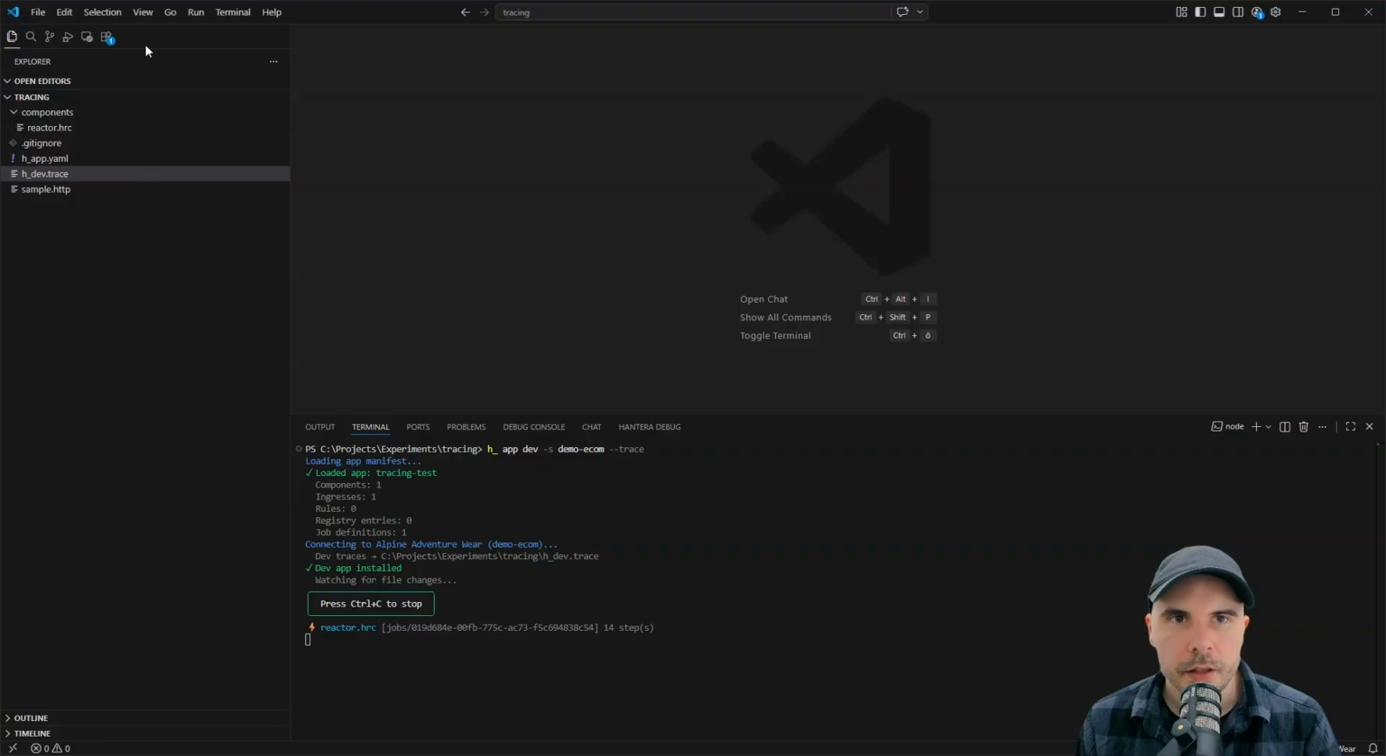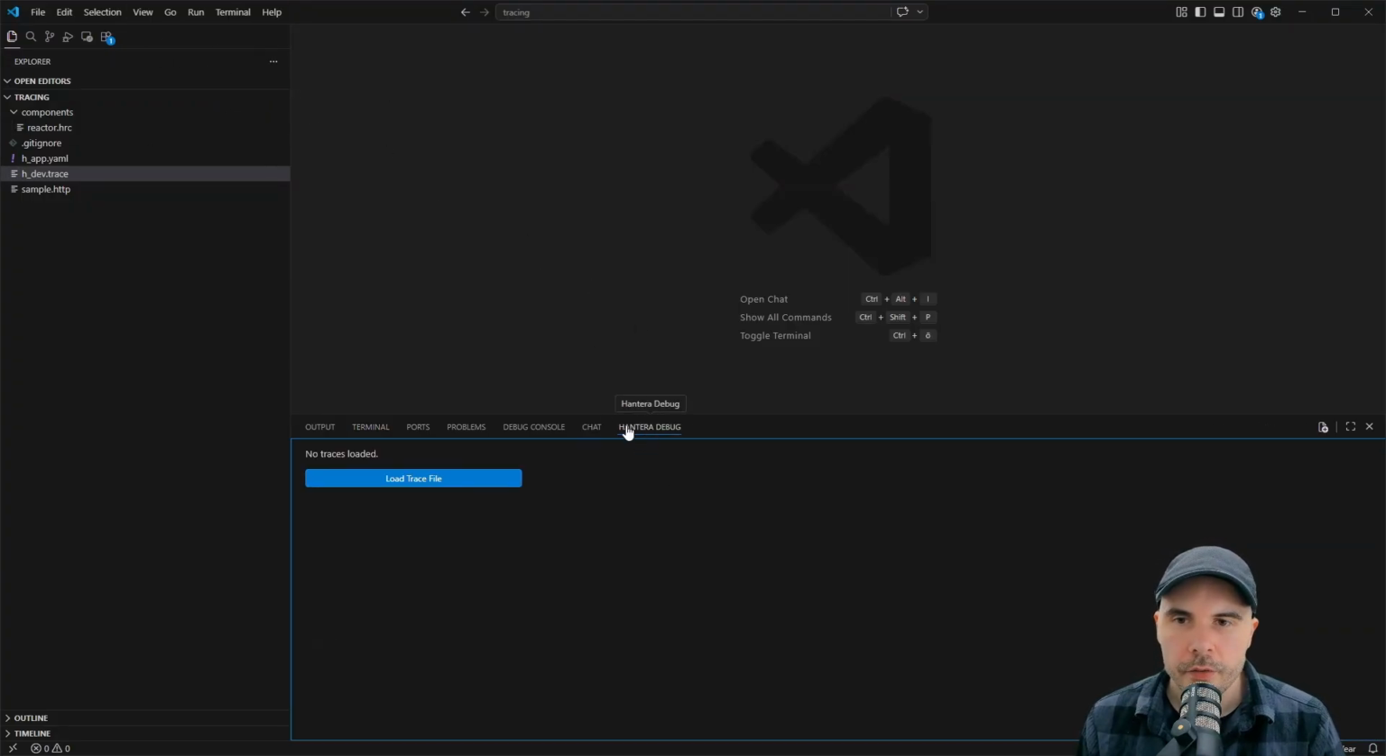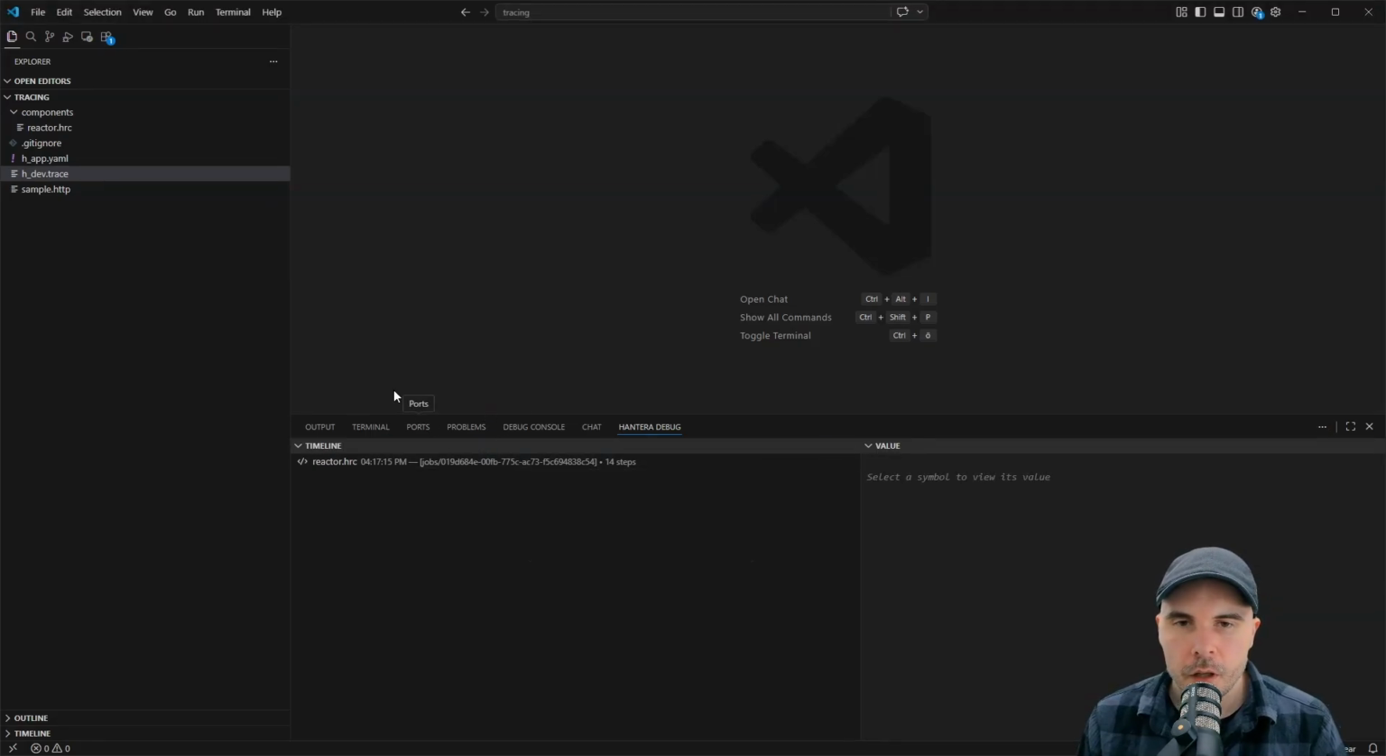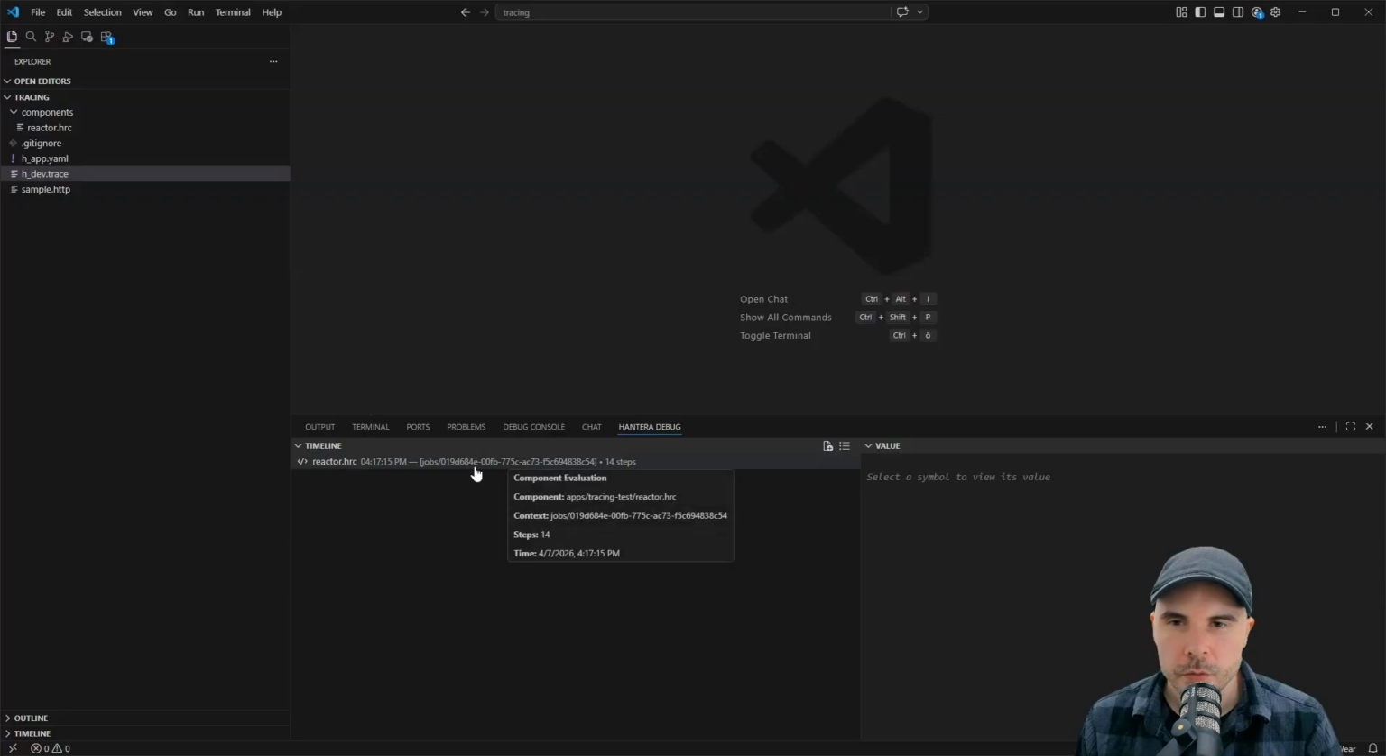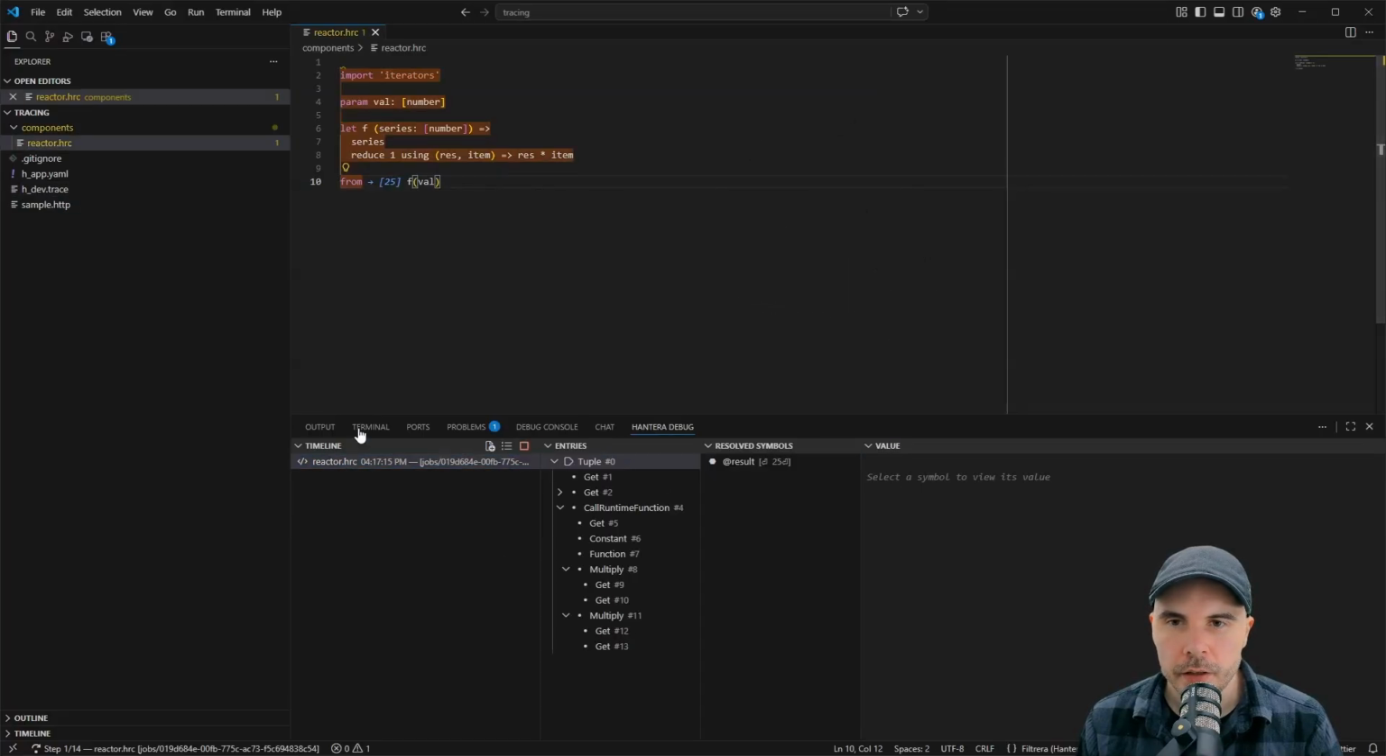But in the latest VS Code extension, Hantera Studio, we have the Hantera debug window. And from here, we can load this file into VS Code like that. Now we can see here, there's one line. And if I click on this line, I get these entries and I get the result symbols and I get the values. And this is essentially a tree representing the whole evaluation of the program. So we can see that the result was 25.